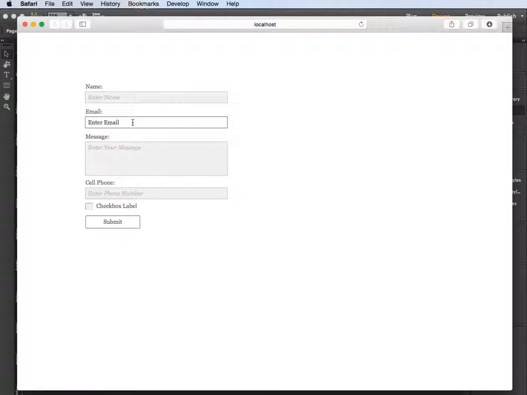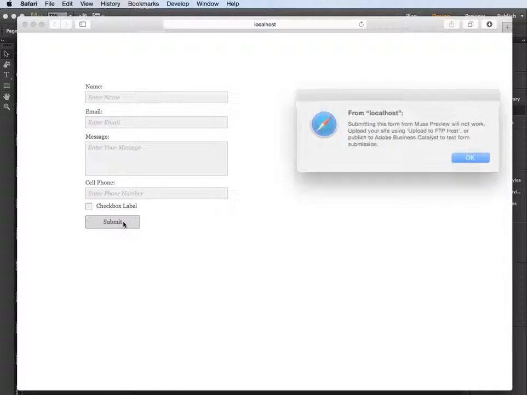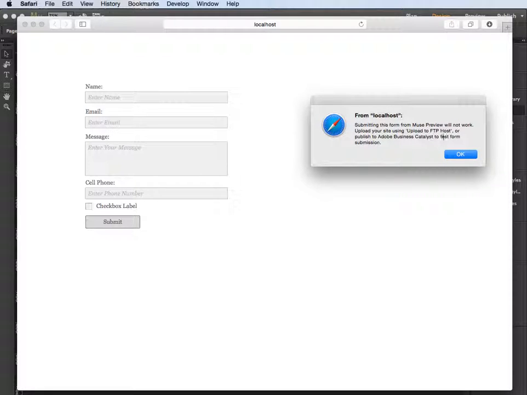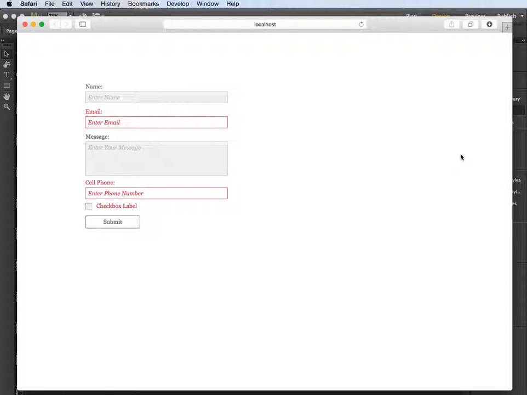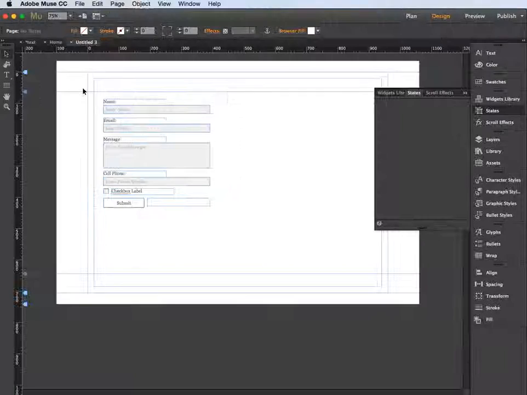You can see the rollover effects, how they're working. You can see the rollover effect on the submit button as well, and when people type in their name, if we don't type in anything and we try and submit it, we get a bit of an error message here because I haven't yet set up the form to work with an FTP client or be published to Adobe Business Catalyst. We can see there, look at the error messages that are coming up. So these are the things that we said you must enter information, and therefore it's come up in red as an error message. Okay, so I'm just going to close that down, and that is a simple form that you can create here in Adobe Muse.